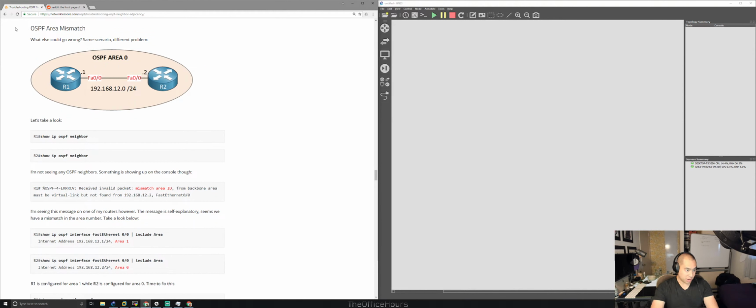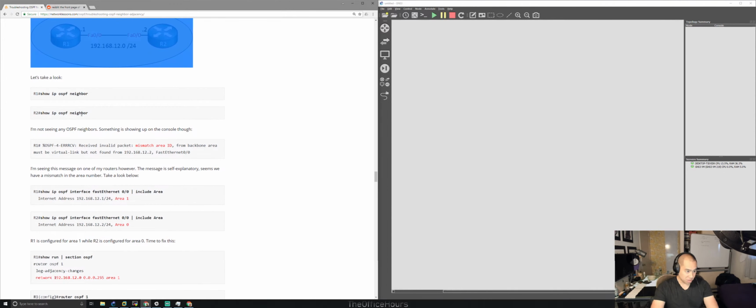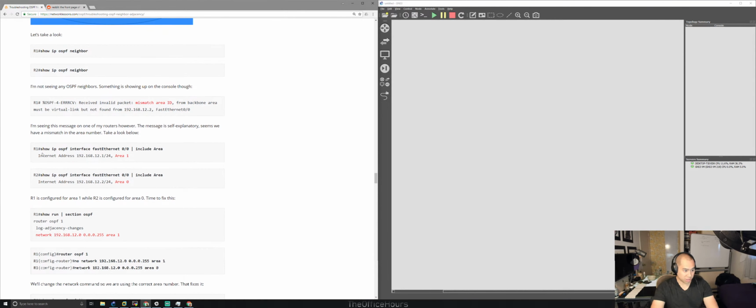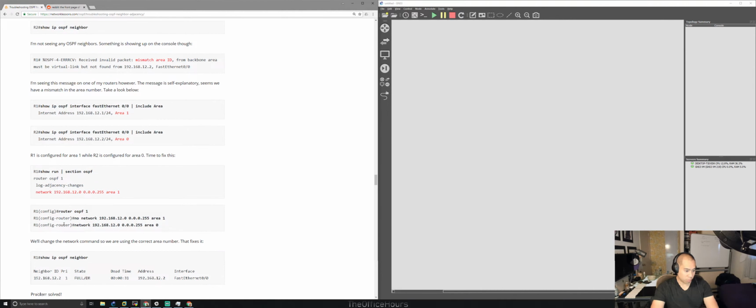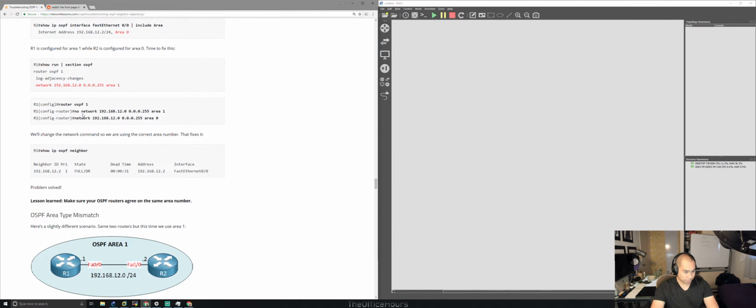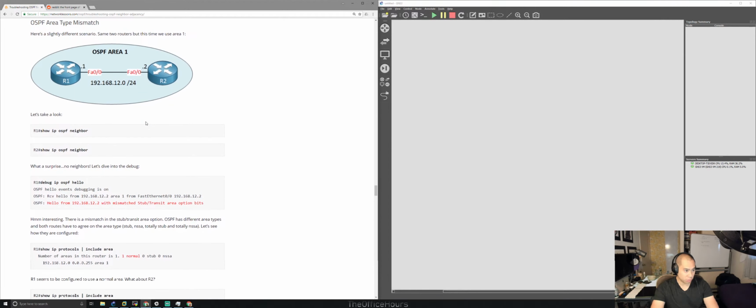Alright, next subsection, which is OSPF area mismatch. Same topology, but on R1, I'm sorry, on Fast Ethernet 0/0 we have configured it to be in area 1, while on R2 it's in area 0. So yeah, that's going to be a problem. And the fix is pretty self-explanatory, so I'm just going to move ahead. That's way too simple.